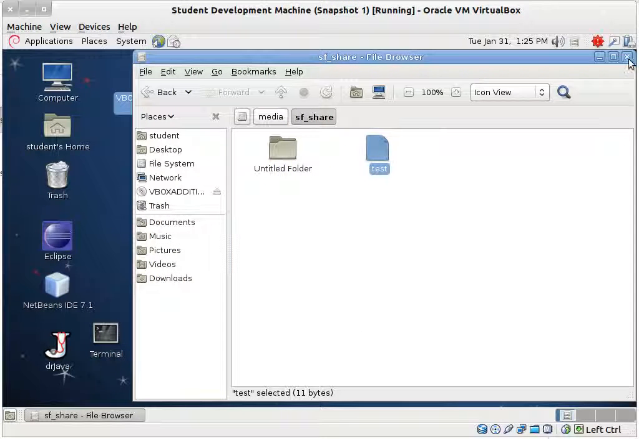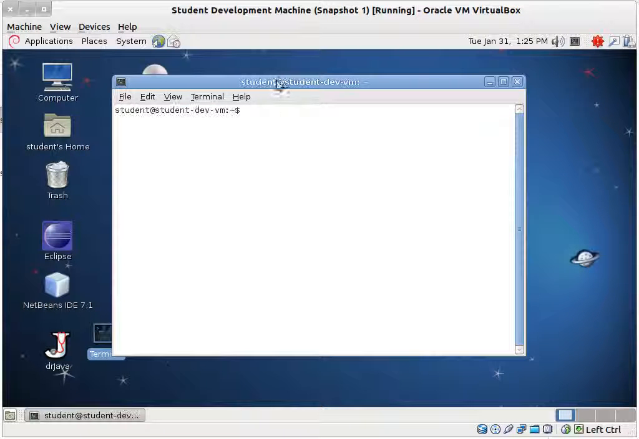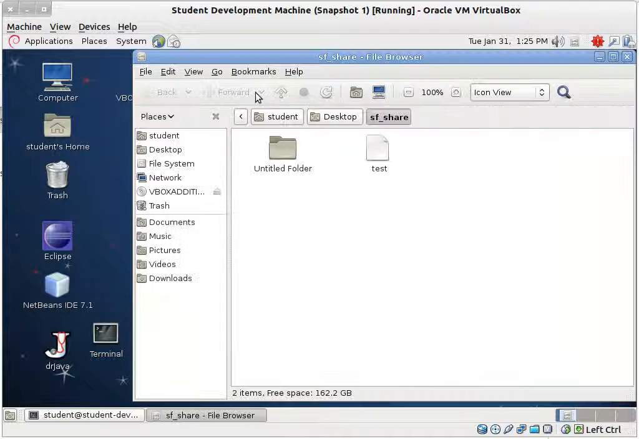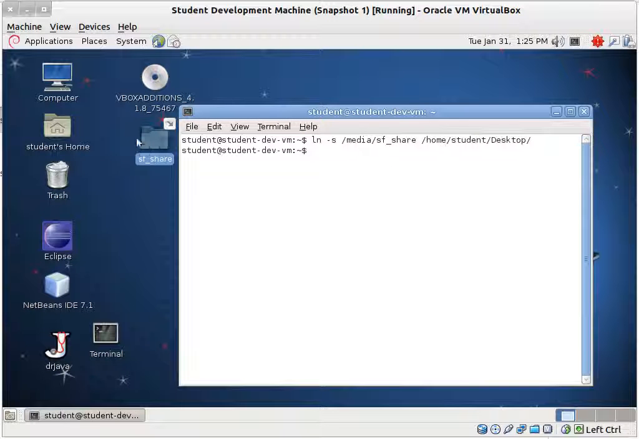So all that setup stuff at the beginning is a one-time thing. Once you have it set up, all you've got to do is just go to media and share. If you want, you can make it a little easier for yourself. You can make a symbolic link. So we'll do media sf_share, and we can do, like that. And then imagine on desktop, we have a shortcut to it. Okay. All right, and that's it for shared folders in VirtualBox.